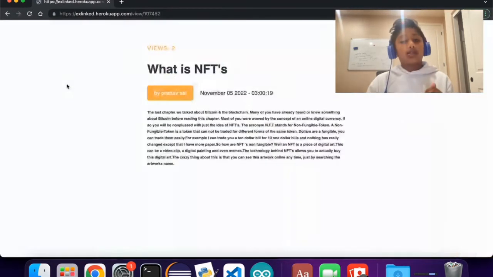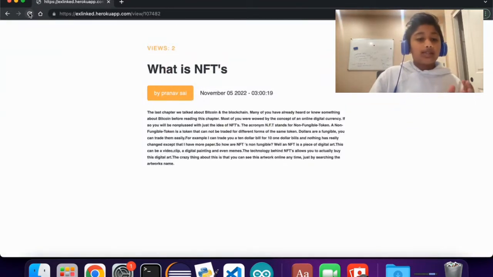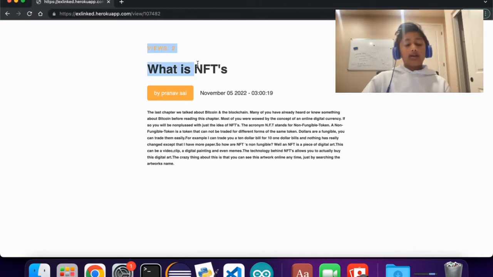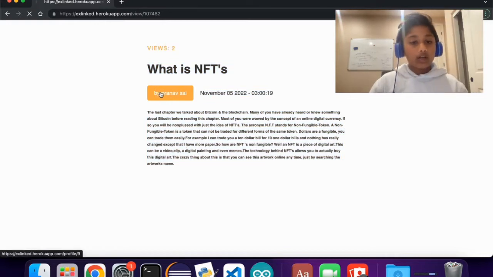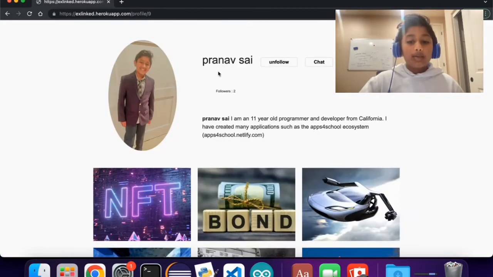One view is one person. So you can see I can reload as many times as I want, but it's not going to add the view. Only if it's a new person, then it'll add the view. Here you can see I can also go to the author page just by clicking on the name. It'll take me to the page.